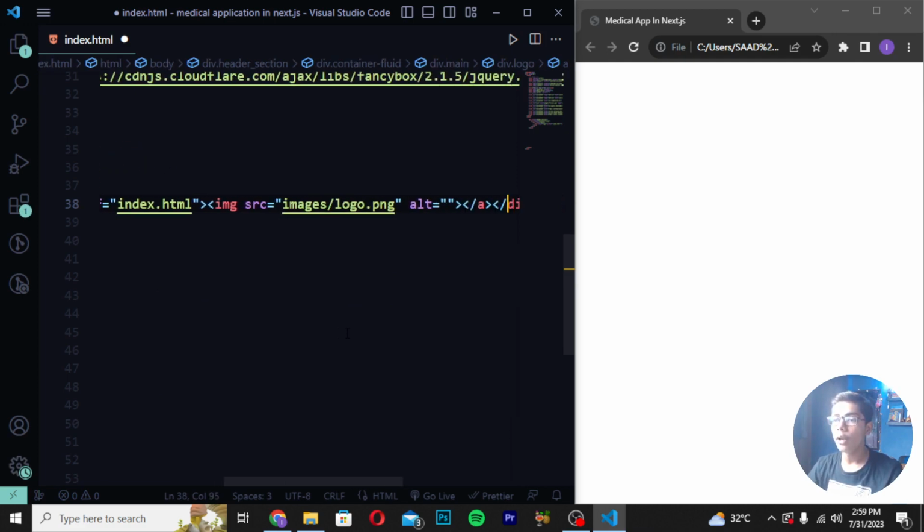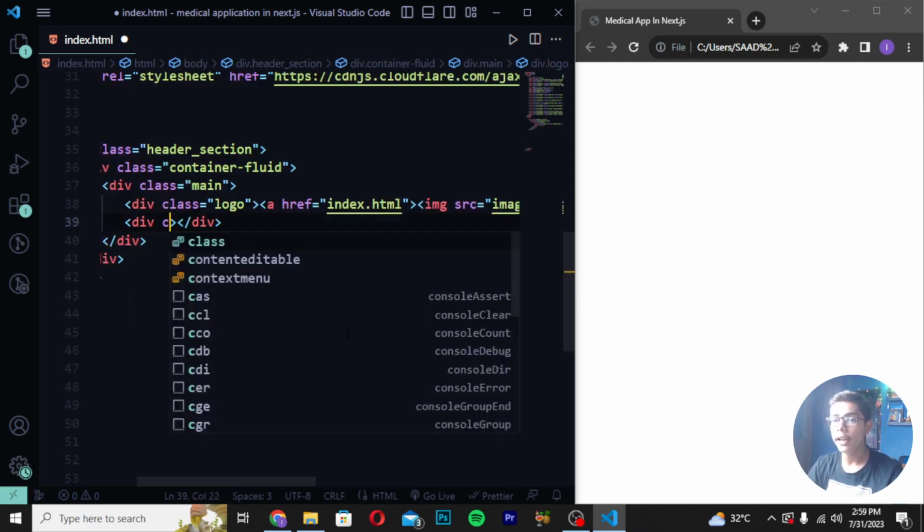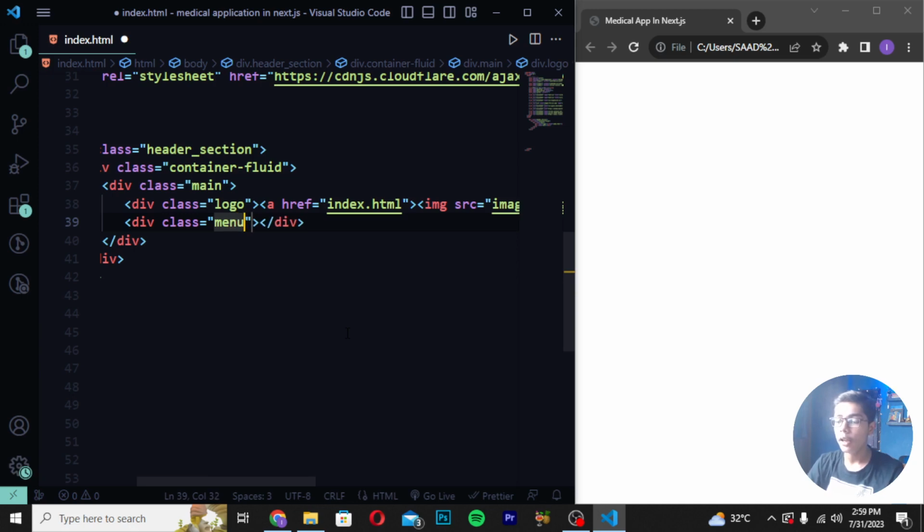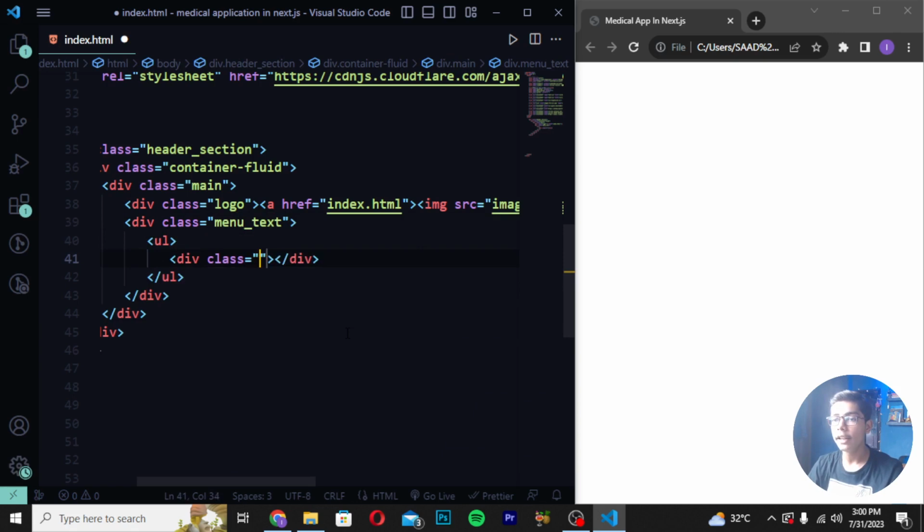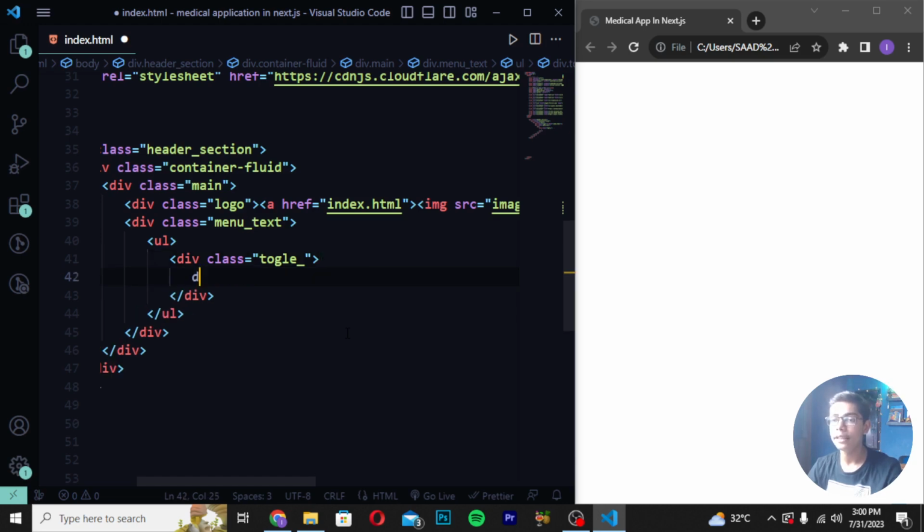Then I will be moving down after the close div which we have created, and directly I will be creating a menu underscore text here. Then you have to write here ul div class, and I will be now just writing here toggle. Just spelling should be like this because we will be using it as our class name.